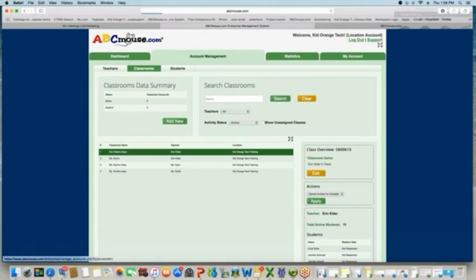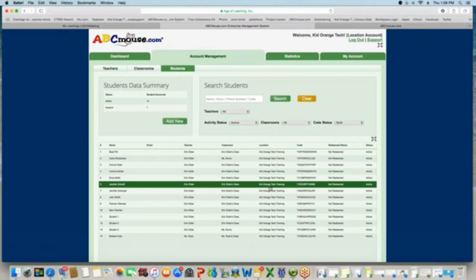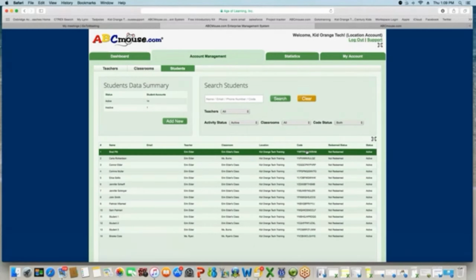And your last section here is your students. You can narrow the search down here by using your drop-down boxes for your students. Once you have made those choices, you do want to hit search, and that'll pop open for you. Now this will show you the activation code for each one of your students in the account here.